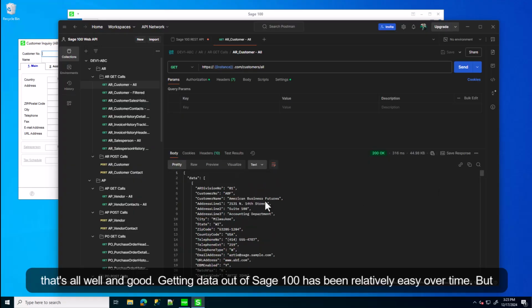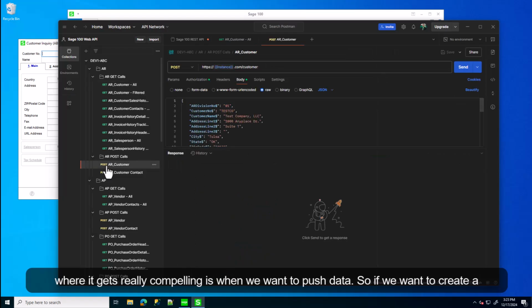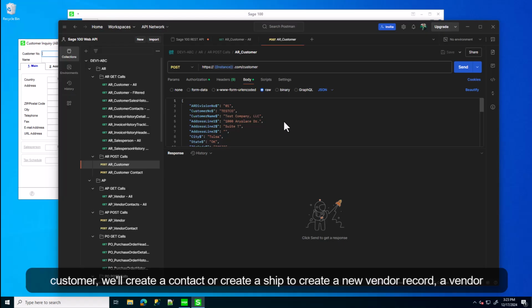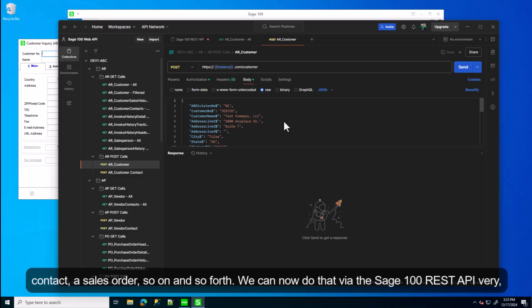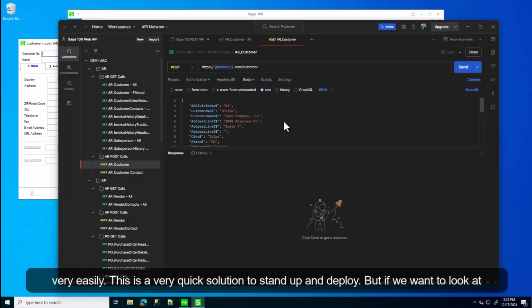Getting data out of Sage 100 has been relatively easy over time, but where it gets really compelling is when we want to push data. So if we want to create a customer or create a contact or create a ship to, create a new vendor record, a vendor contact, sales order, so on and so forth, we can now do that via the Sage 100 REST API very, very easily. This is a very quick solution to stand up and deploy.